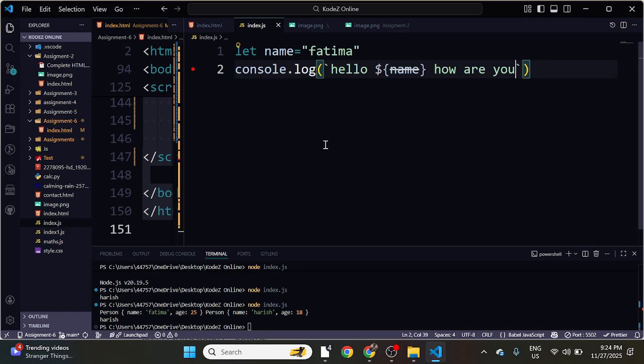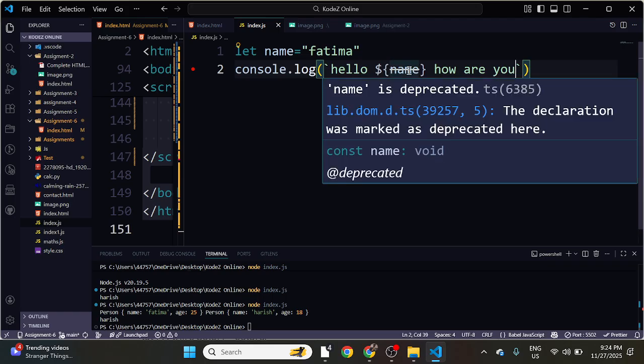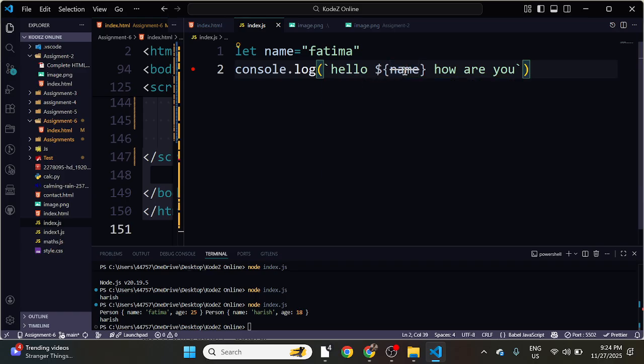Why are we striking it, ma'am? Is that the syntax? No, we are not striking. It is showing by itself from VS Code. "Name is deprecated. The declaration was marked deprecated here." So we are not showing. It is working fine. Okay, ma'am.